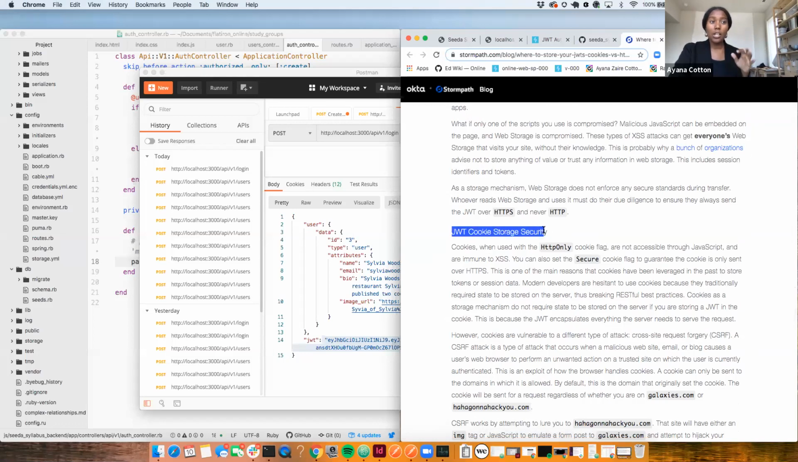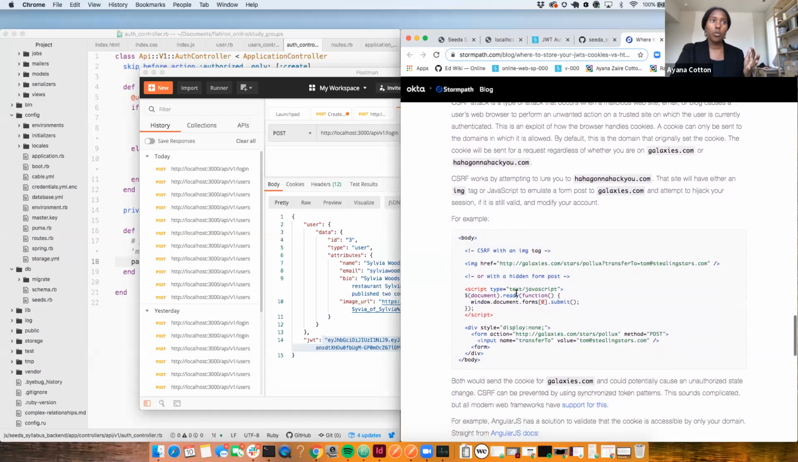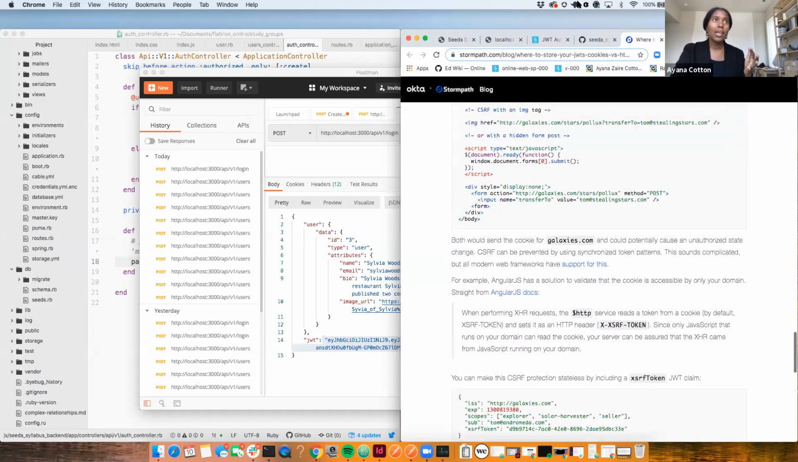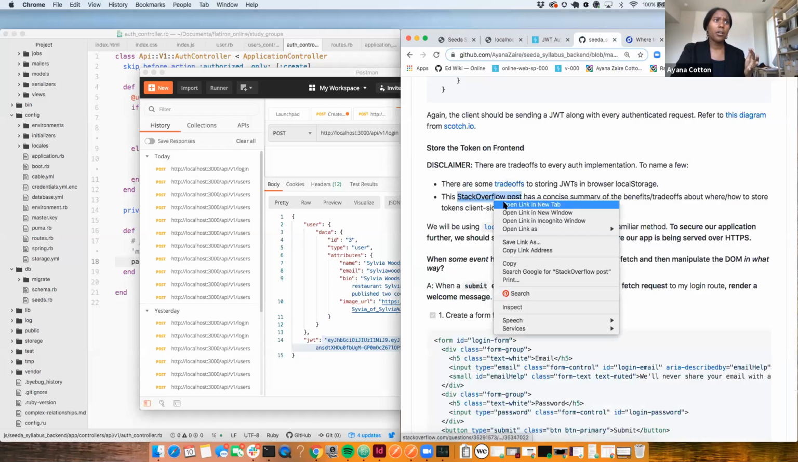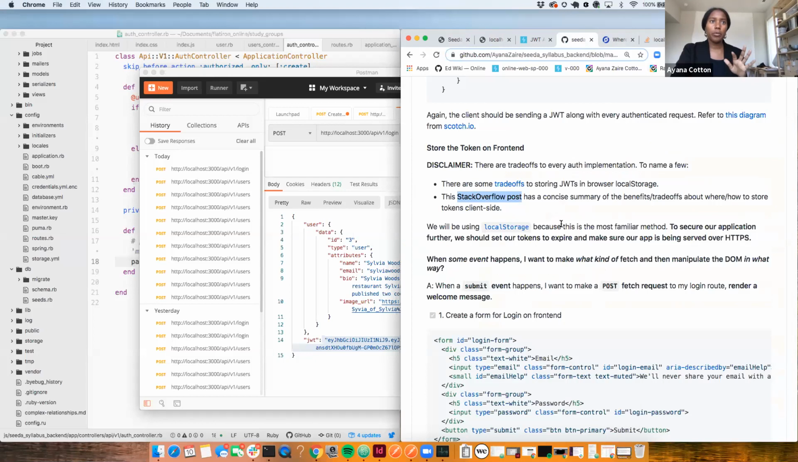JWT cookie storage is actually more secure, but we haven't really gone over that anywhere in the curriculum, and it's not as familiar. So we're going to be using local storage, but this walkthrough shows how the implementation could look both ways. And there's another resource in here, this Stack Overflow post that talks a little more about these different trade-offs as well. Too long, didn't read: secure your application further. We should set our tokens to always expire, and we should make sure our app is being served over HTTPS.